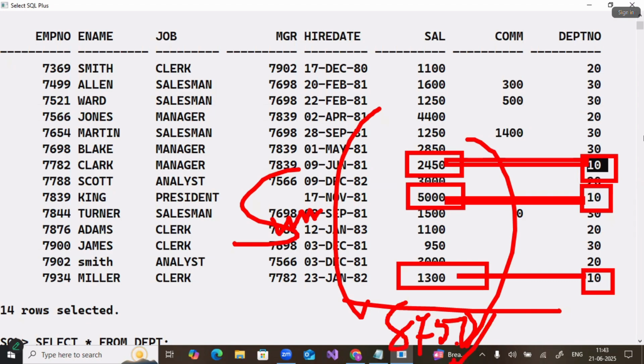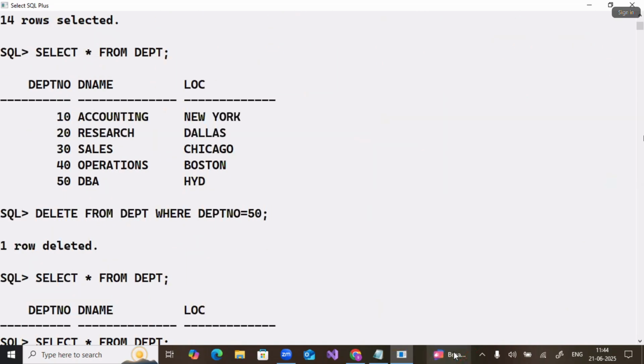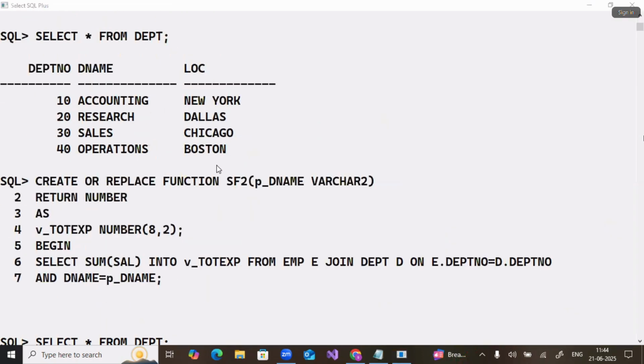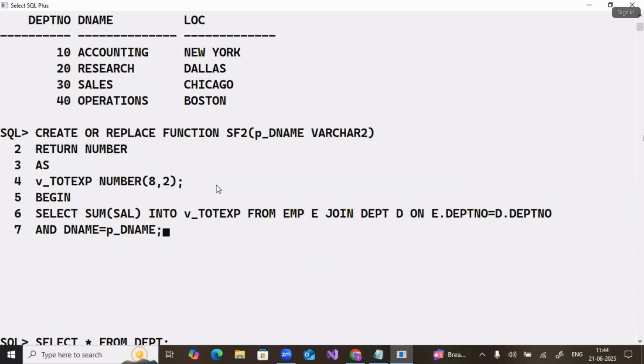8,750 rupees. So this is simply what we calculated. Okay, sir, fine. Now you come back here. After that, the total amount, which variable did you save it into? The total expenditure variable. So what should I do? Return. Return which one? Variable underscore total expenditure. Okay, fine. Then I need to end and execute.